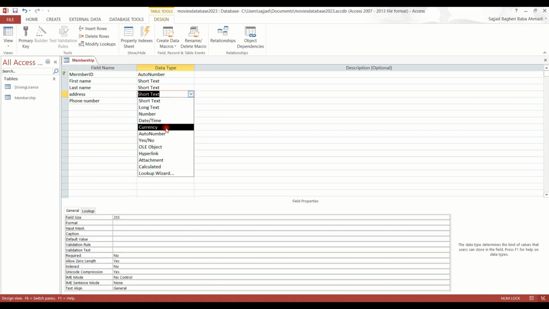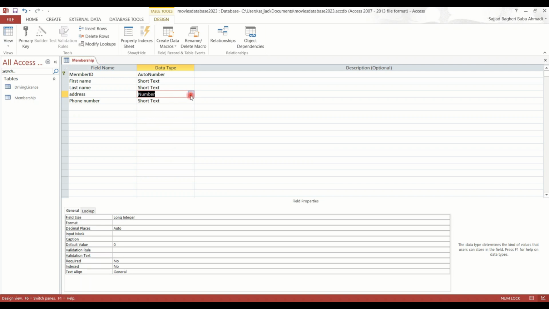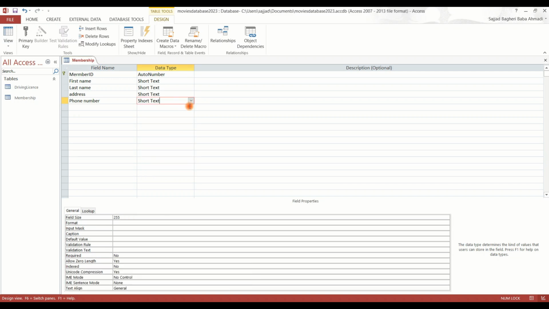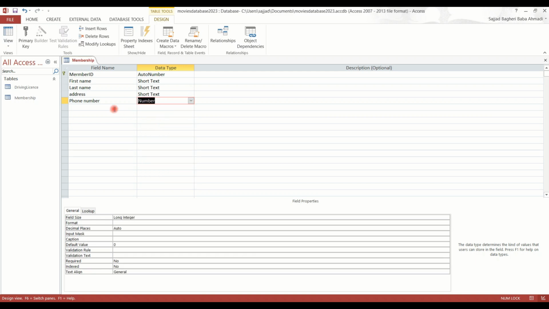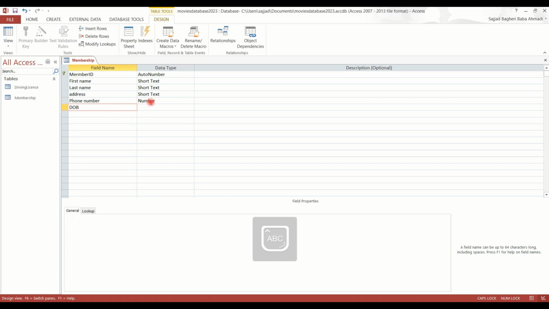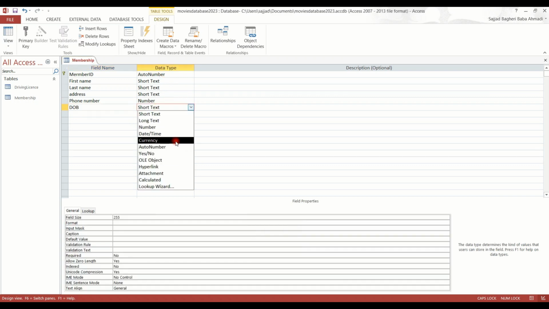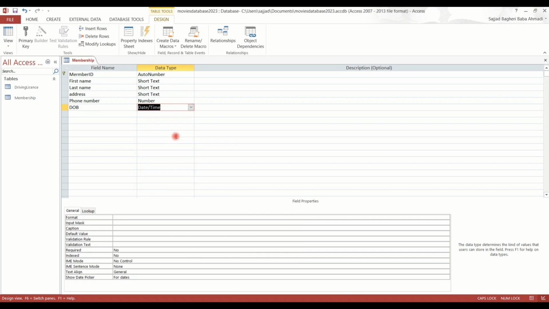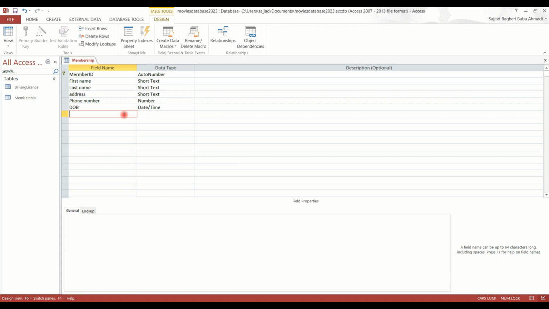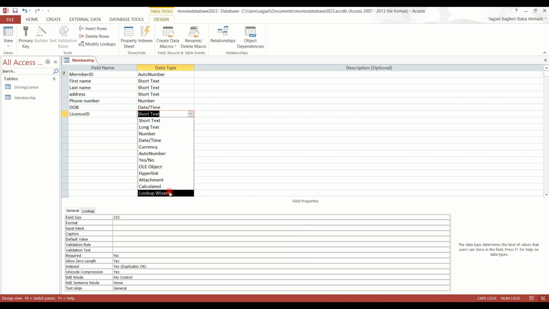we choose the data type number, and date of birth. Here we should choose date and time, and here we should define the foreign key. Our foreign key, which comes from the driving license table, is license ID, and for data type we should choose lookup wizard.